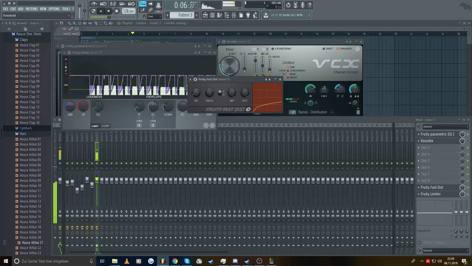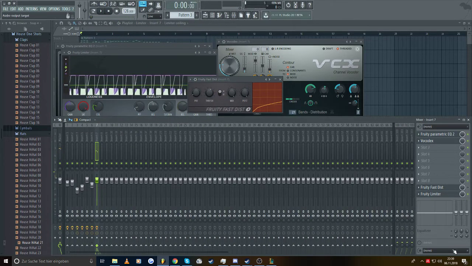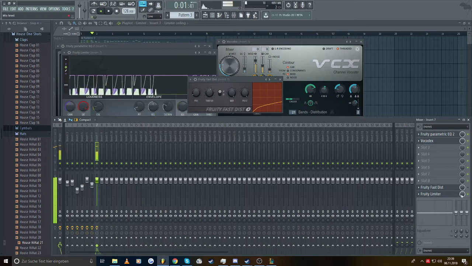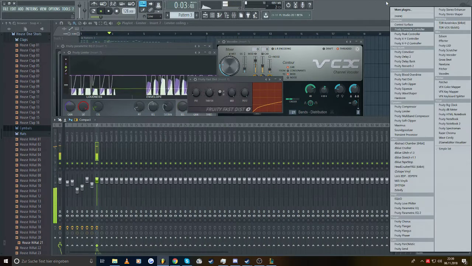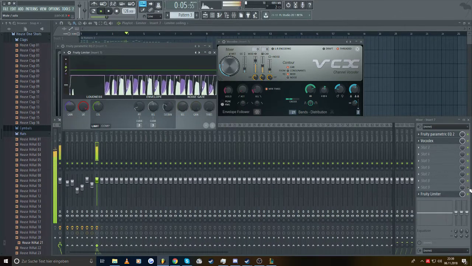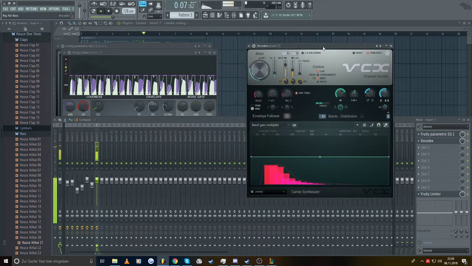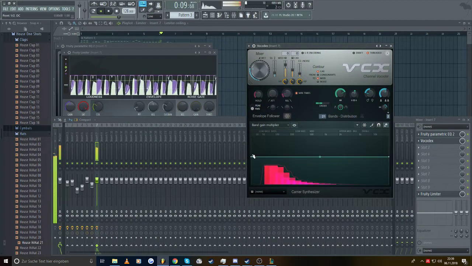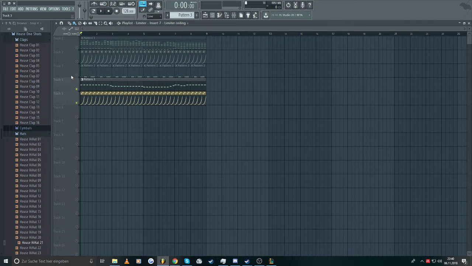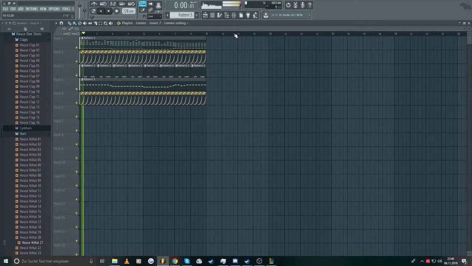As you can hear, it also adds a little bit of aggression to your sound, makes it a bit more aggressive. But I think I'm going to stick with the vocoder because it kind of emphasizes the bass sounds a bit more. Yeah. So let's listen to everything together.